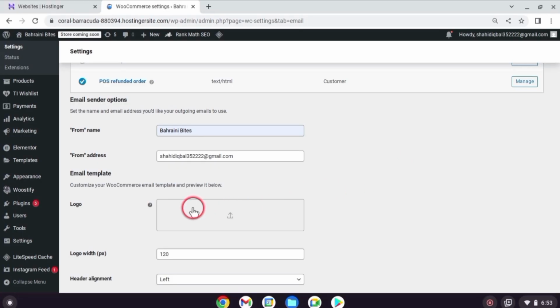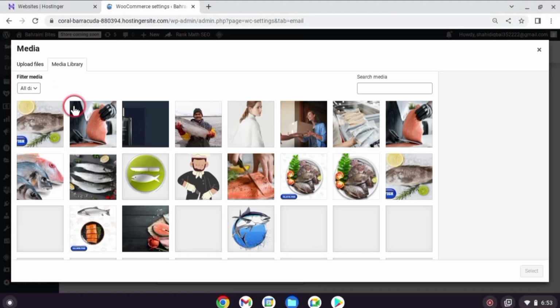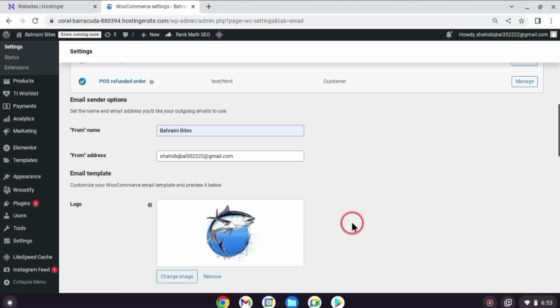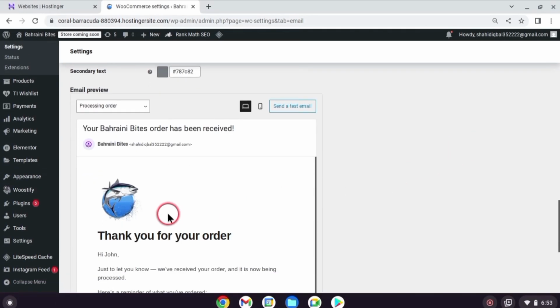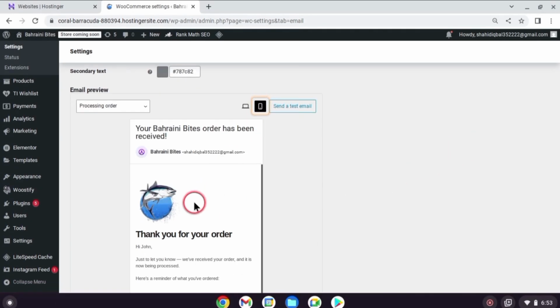Next, upload your website logo. This will make your email template look professional. You can also adjust the logo size. If you are wondering how it will look, just scroll down to the preview section and check both the desktop and mobile preview.